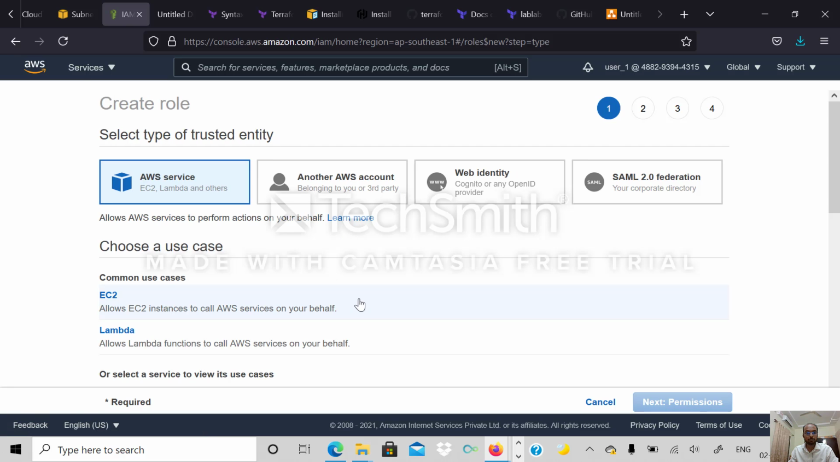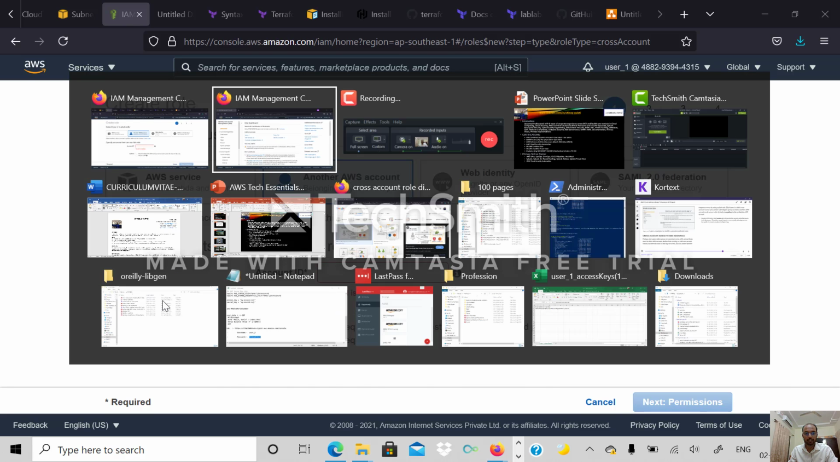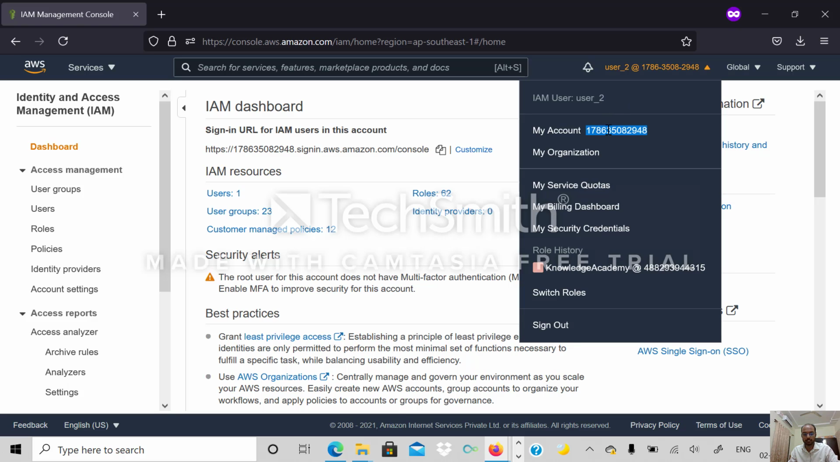Since I'm trying to grant cross account access, I will pick the second option, another AWS account belonging to a third party. Here it is asking me which particular account I need to form a trust with. So I will give the account in which the IAM user resides. This is the account in which the IAM user resides. I will make a copy of this, and I am logged in to this particular account as user2, which is nothing but an IAM user.